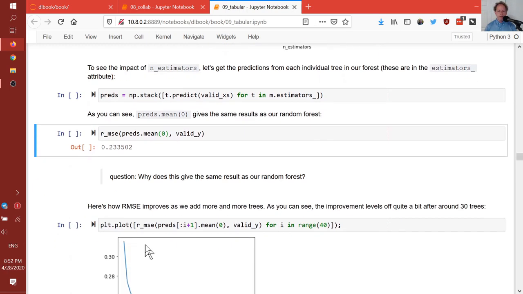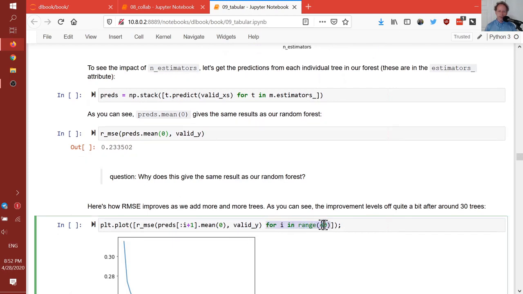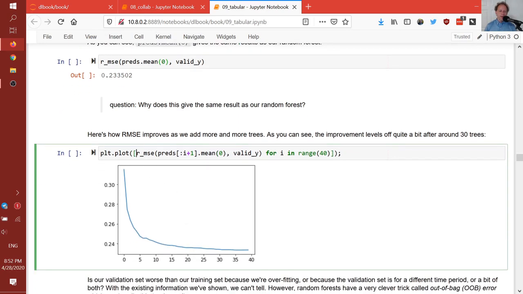So one cool thing we could do is look at the 40 estimators we have, grab the predictions for the first i of those trees, and take their mean. Then we can find the root mean squared error. In other words, here is the accuracy when you've just got 1 tree, 2 trees, 3 trees, 4 trees, 5 trees, etc.